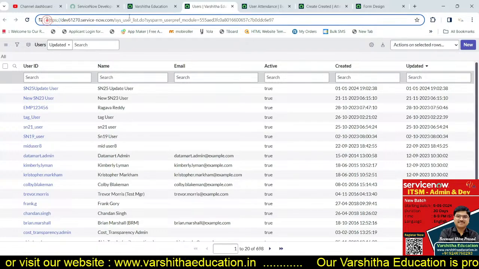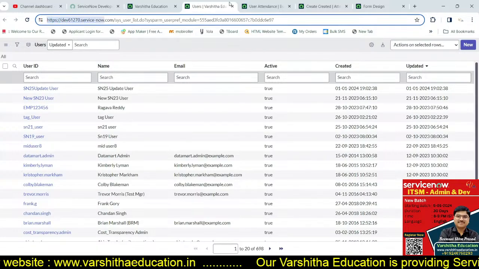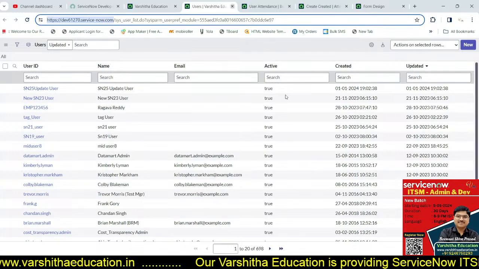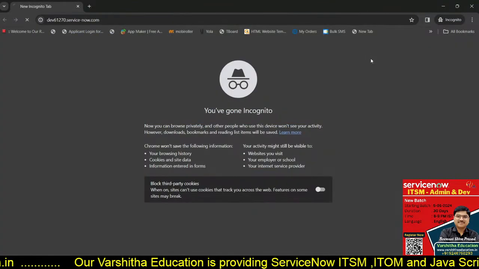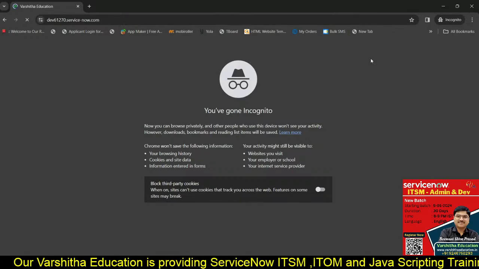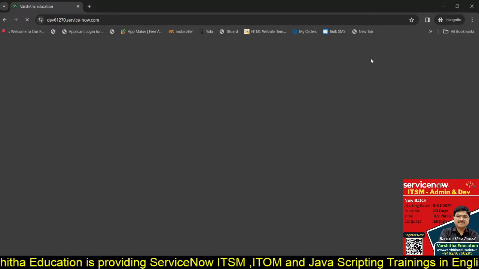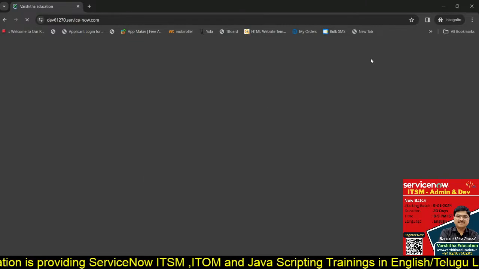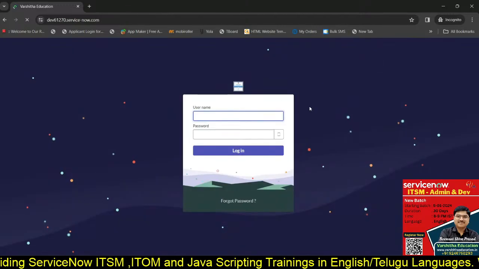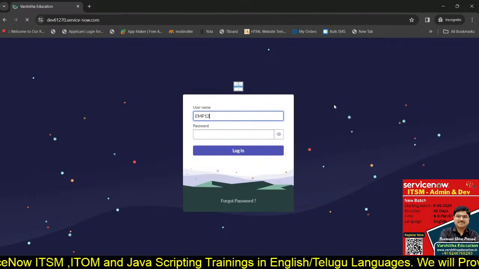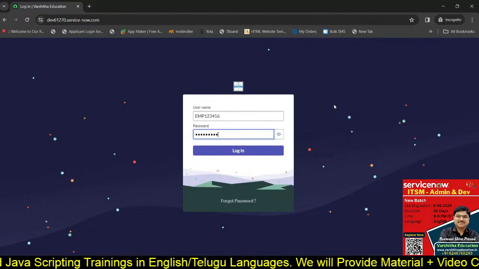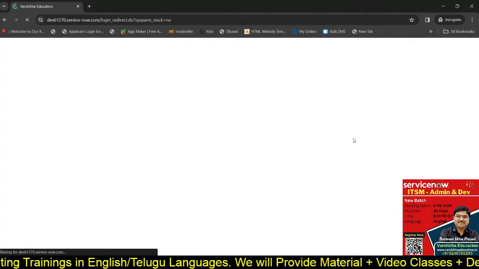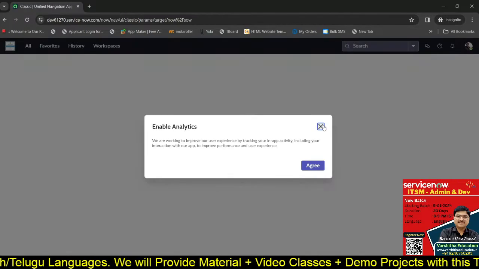You can see I'm going to just use the URL, sorry. Just I'm using this URL. I'll go with a new window. Just I open. You can see here. Okay. Now EMP123456. So password, I'm going to give that password. Simply I just log in. Okay. Now Raghava Reddy has entered into their account.